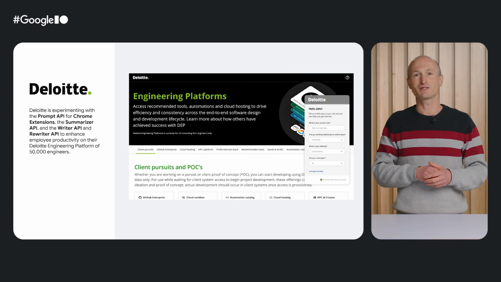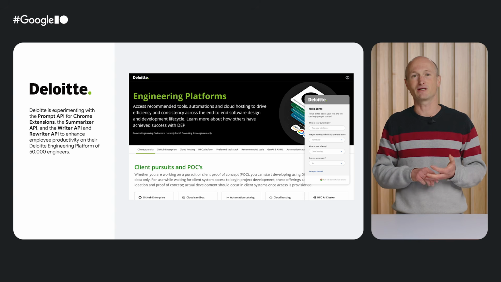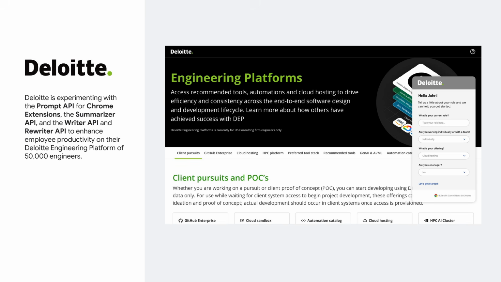Consulting firm Deloitte is experimenting with multiple built-in APIs. They run an in-house Deloitte engineering platform for 50,000 engineers and are evaluating whether the Prompt API, the Summarizer API, and the Writer and Rewriter APIs can help with tasks like form filling, engineering onboarding, and providing feedback.